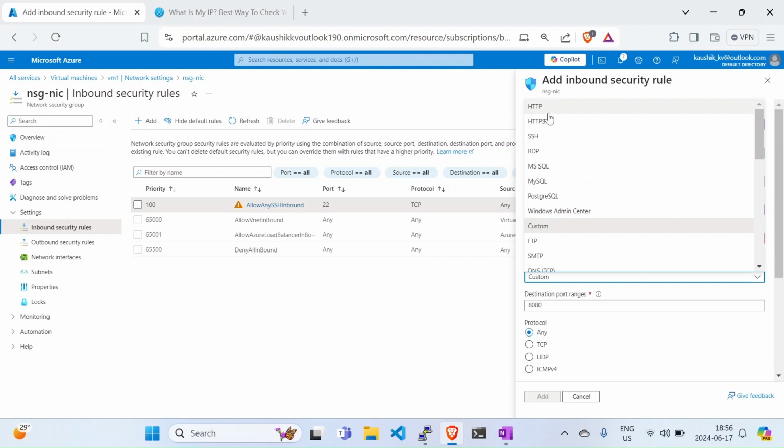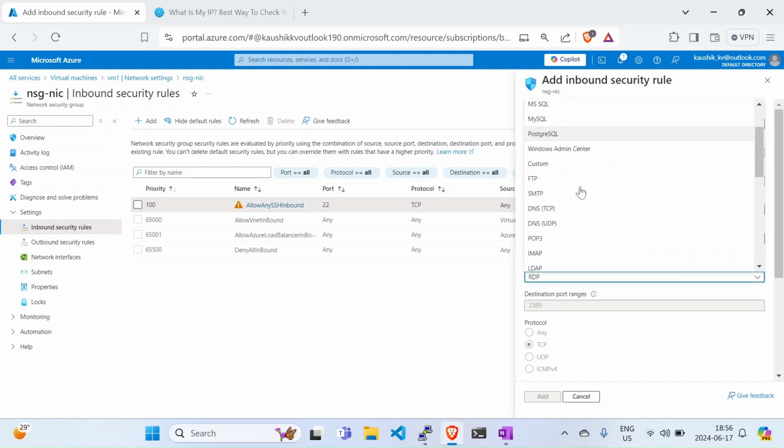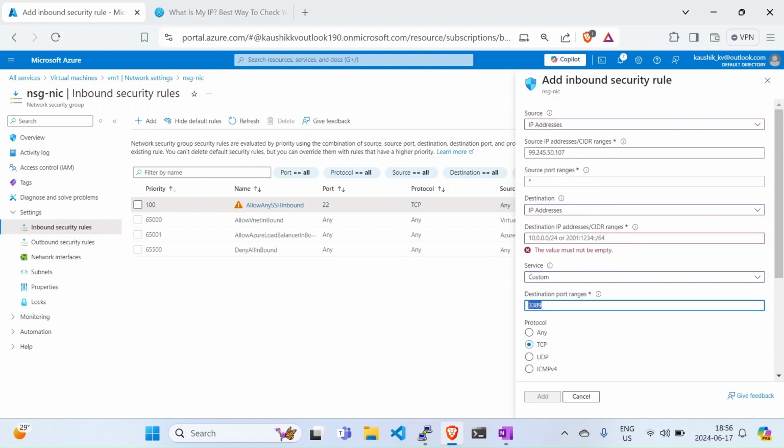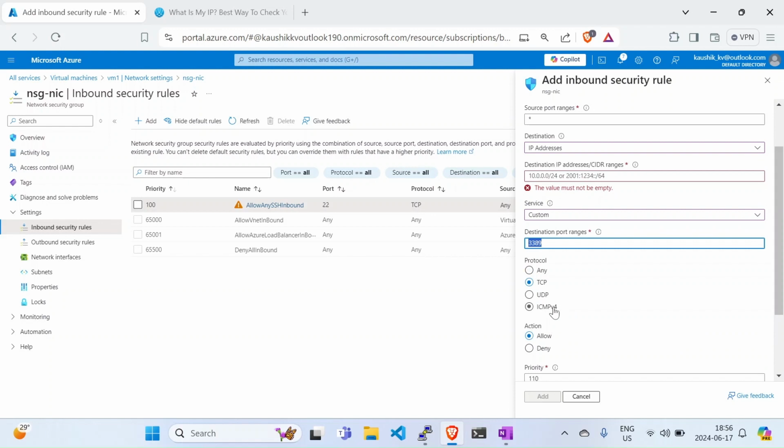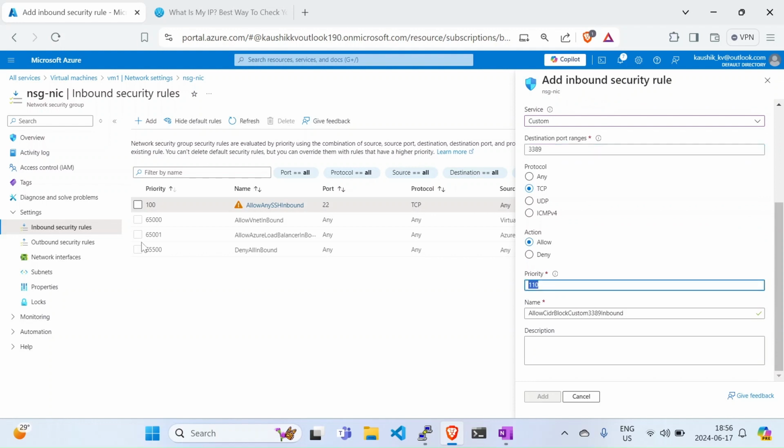And service could be anything like HTTP, that is port 80, HTTPS 443, and then SSH 22, then RDP for Windows machines 3389. Similarly, these are all things. And then there is custom as well. You can basically say on which port you want to connect. Protocol could be any, TCP, UDP, or ICMP. Action, if you want to deny or allow, you can do that. Priority, as I said, based on the priority, the rules will be processed. You can mark your priority, like starting from 100, you can increase or you can add some rules in between as well. This is the name which you'll be giving it.